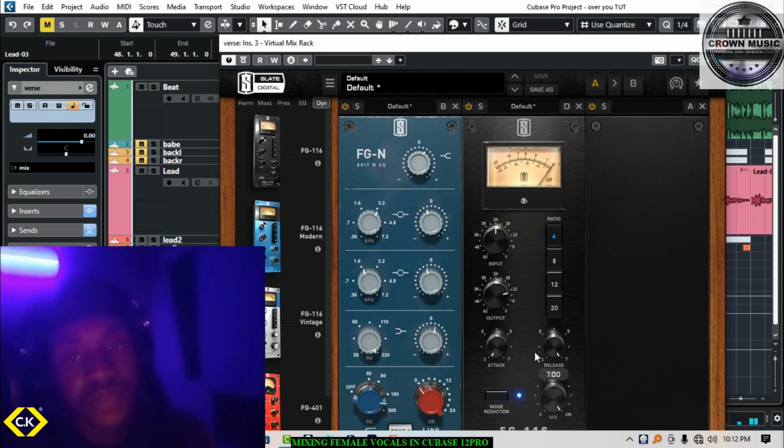So as you can tell, the vocal became loud, but then as you can see, there's no activity on this meter, so that means it's not really active enough yet. So we need to increase the attack on this, because it means that the attack on this vocal is very slow.